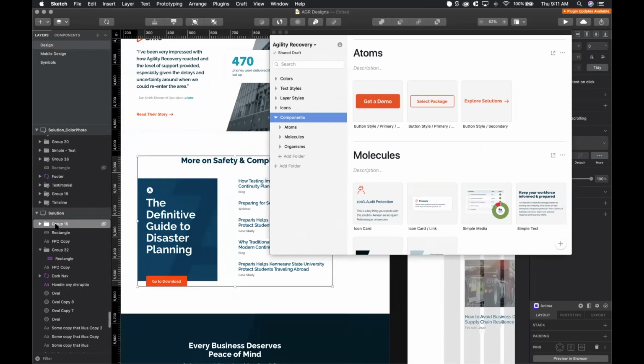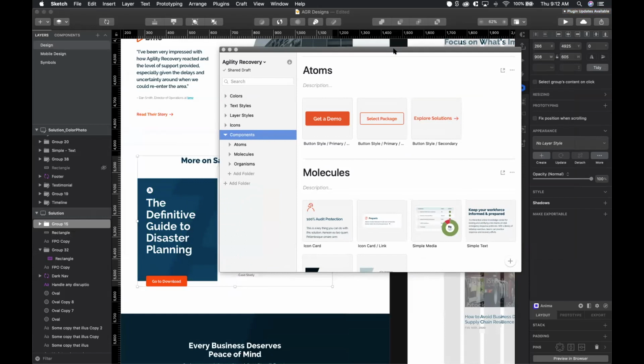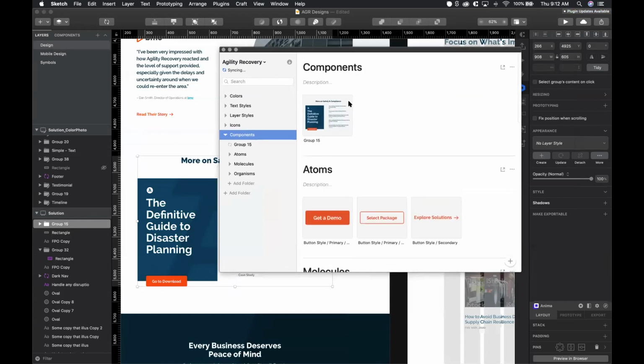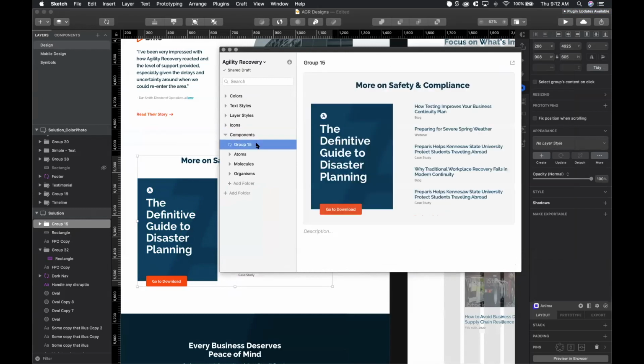Right now my layers are a huge mess, but I just have this named group 15. So if I go over here to the design system manager, I can just click this plus here. You'll see it's adding it outside of my folders because I didn't have a folder selected. But if I click on that component, I can rename it. So we'll say this is the related content component. And then you can add whatever type of description you want in here.